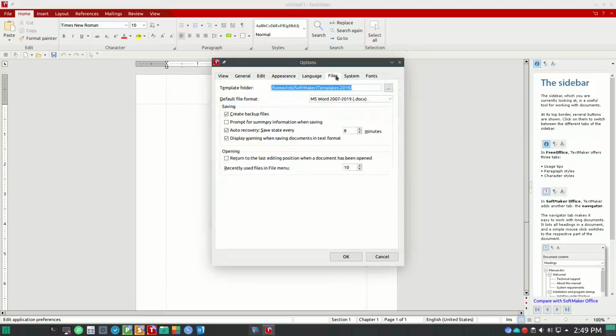We go over to Files. You've got a template folder that you can set up, the default format that you would like to save the document in, and we have everything from the Textmaker format all the way down to, yes, the Open Document format, or ODT. And of course, Microsoft Word all the way up through 2019, which is DocX.